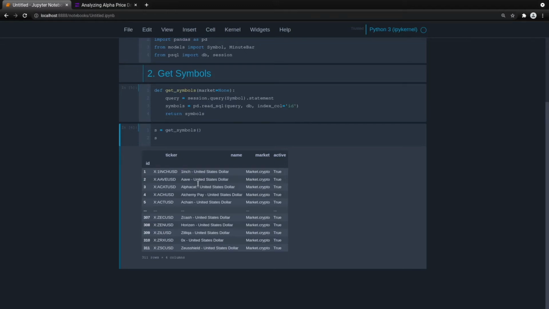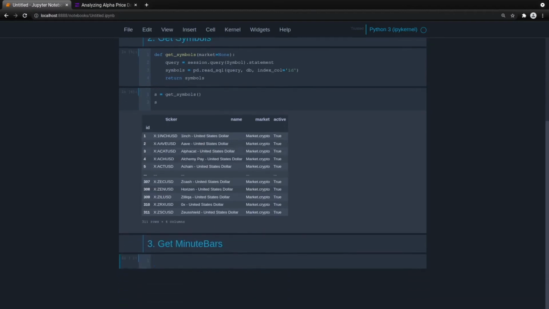So with that out of the way, let's get our minute bars. Get minute bars. Okay, let's think about what we want to do here, right? We don't want to just blanket get all of our minute bars. We want to be able to pass this function some tickers, and we also want to be able to pass it a start and an end date, right?